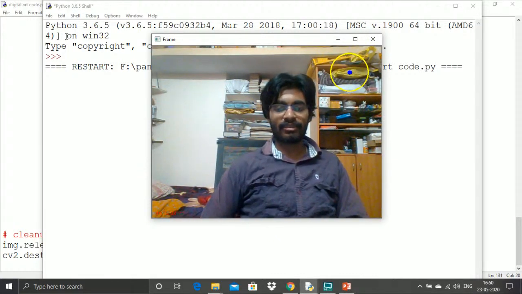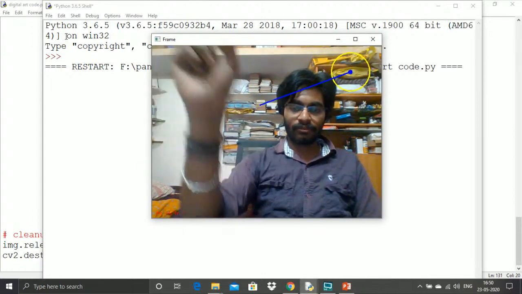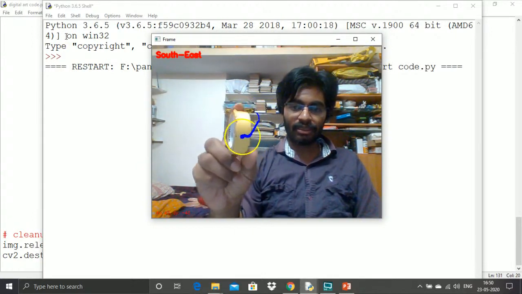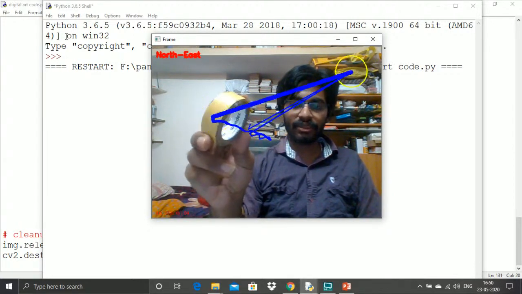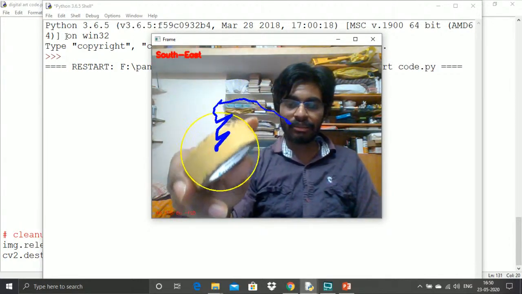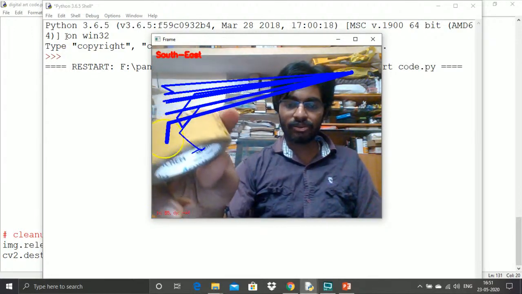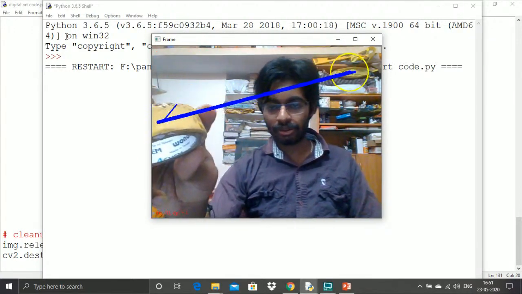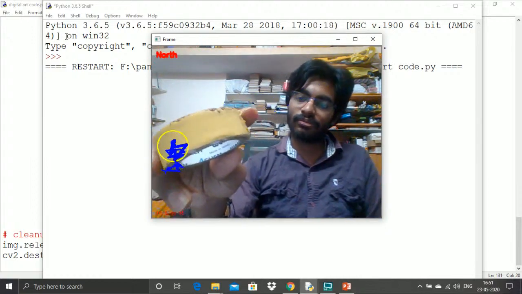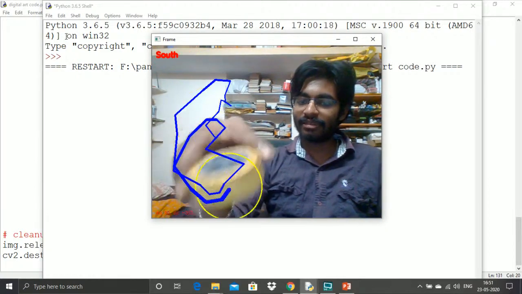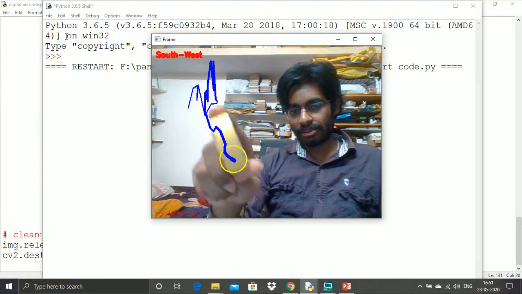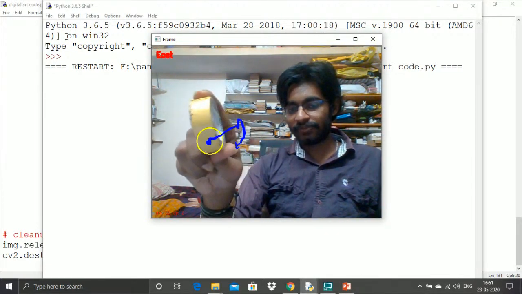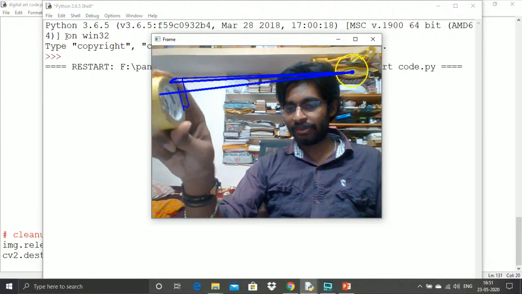How, in the sense, by showing another highlighting color. So when this color overtakes that one, it is easy to get control. Let me cover it with my head. So wherever I move, it is just following. So I can write anything virtually over here.